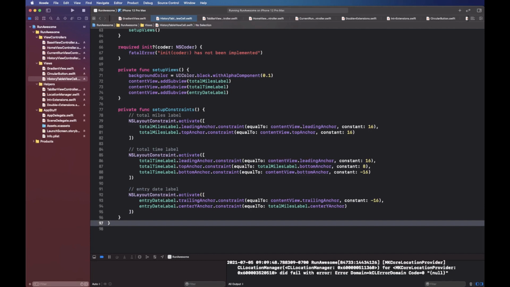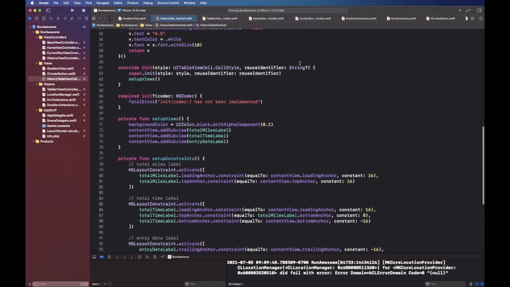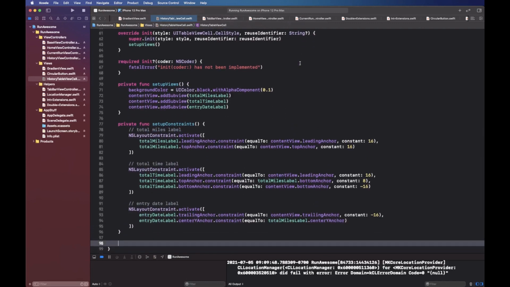Okay, now this is not going to be called from the initializer, because remember, we have our layout being driven from auto layout.